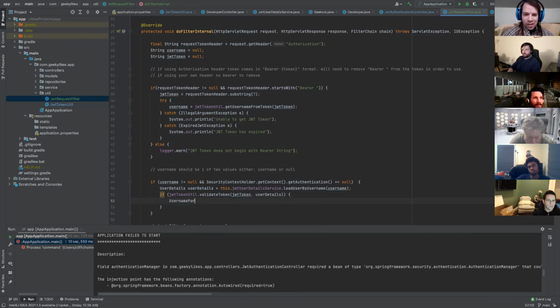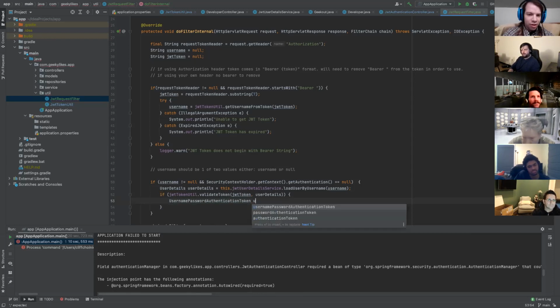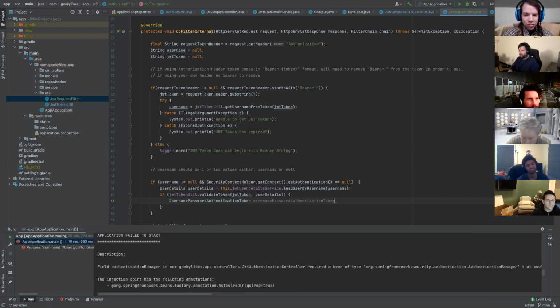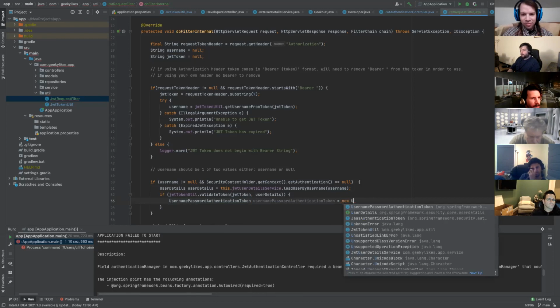Username, password, authentication token. I'm going to create one of these. Just take the default, even though it's long. You could maybe acronym it to UPAT if you want, but we'll just use the full name because it's nice and fully detailed. That equal to, this gets really wordy, new UsernamePasswordAuthenticationToken.